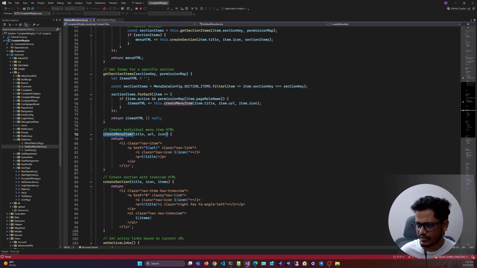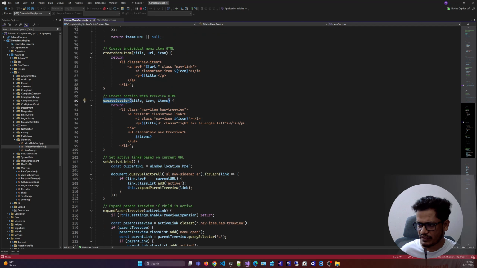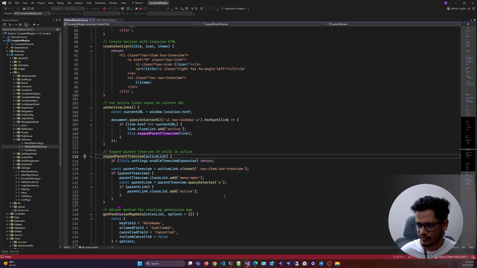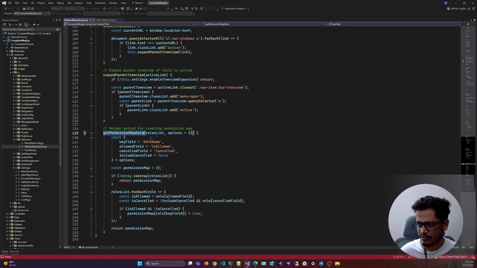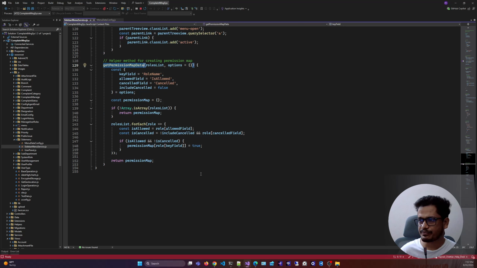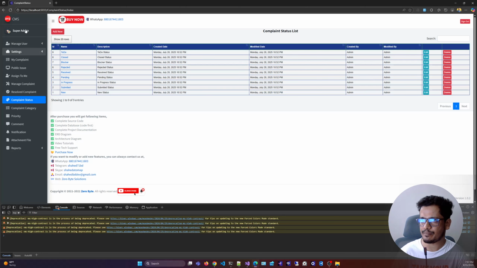And get menu items and get the create section. So using this listed method, set active links and expand the parent tree view, get permission map data. So API data we are mapping here, so that the system can generate menu view accordingly. So this is important, and the user panel is only for this part.